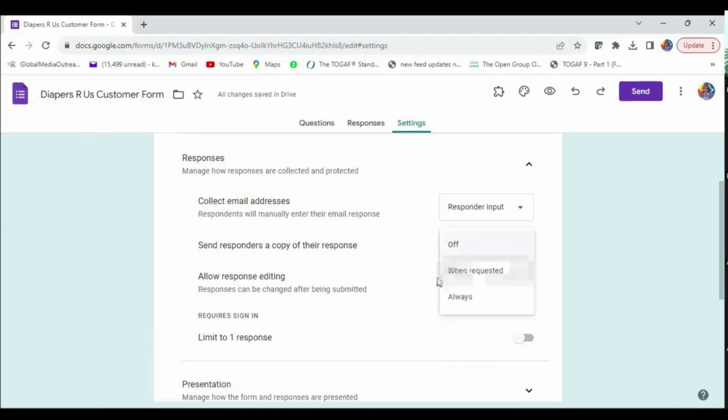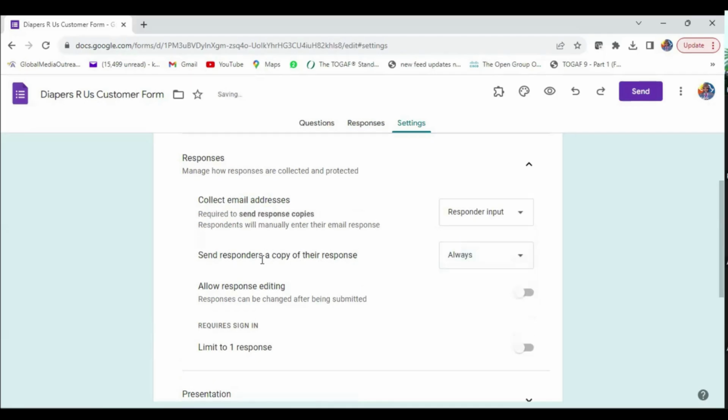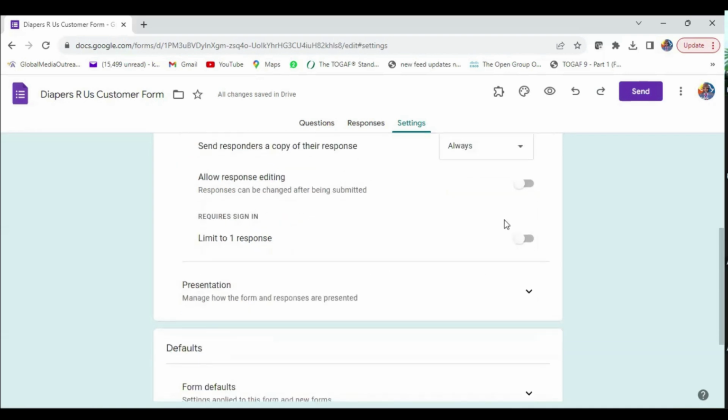Now I can also decide I want to send a copy of the response to them. Remember that this person is a retailer selling diapers. So the person who makes an order for a diaper may want to get a copy of their order, right? So that they have a record of what they actually ordered. Makes sense, right?